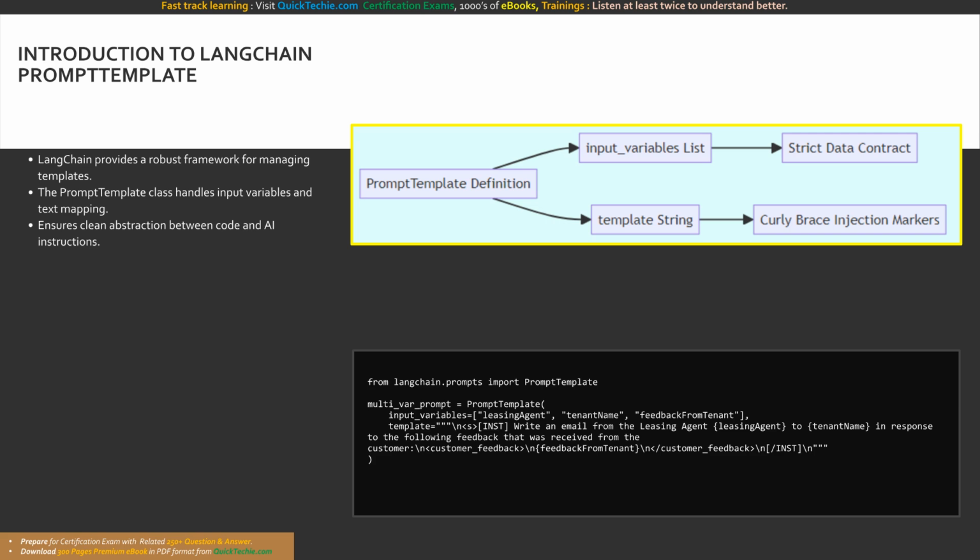Observe the anatomy of the prompt template. It splits into 2 core components: the input variables list, which forms a strict data contract, and the template string itself, which utilizes curly brace injection markers to precisely locate where runtime data must be placed.